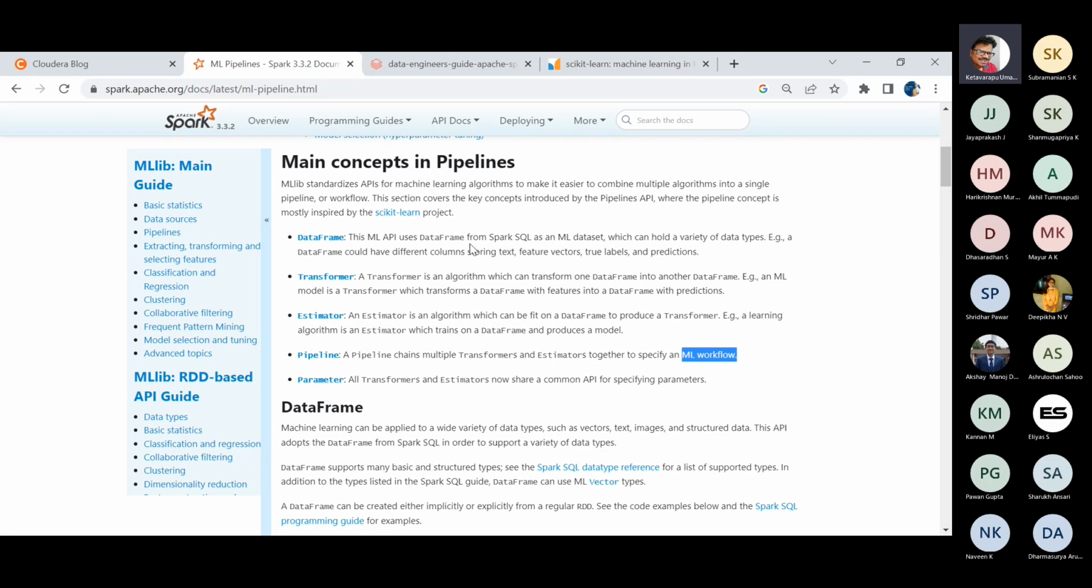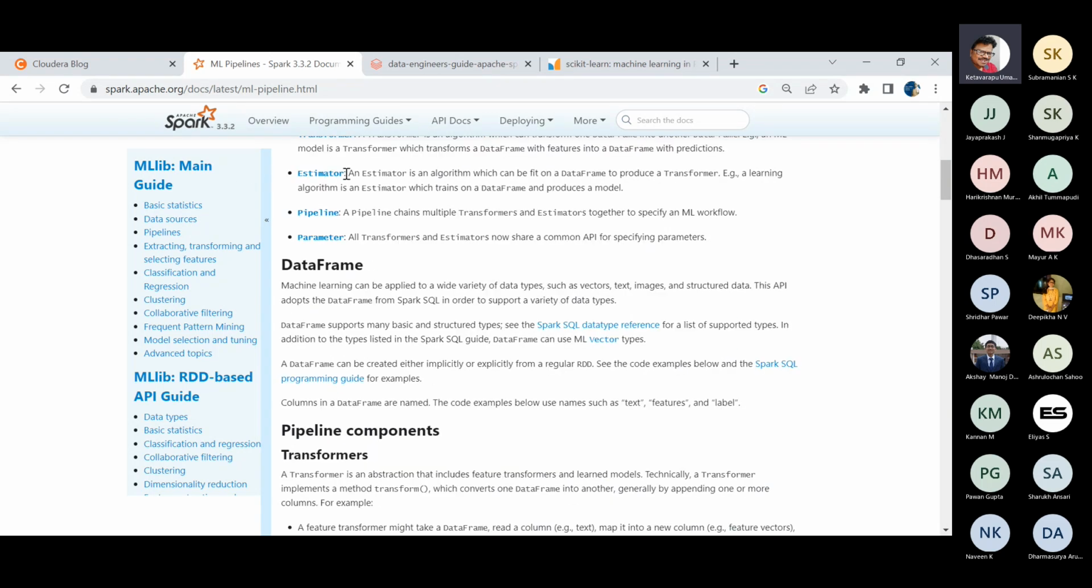And most importantly, guys, there are certain parameters. All transformers and estimators now share a common API for specifying parameters. So once you design the transformer and the estimator with the help of this particular workflow, you can change that particular parameter setting. Maybe if I want to use a decision tree, I can just specify the name of the algorithm. Or if I want to use the support vector machine, I can make use of that kind of convention.